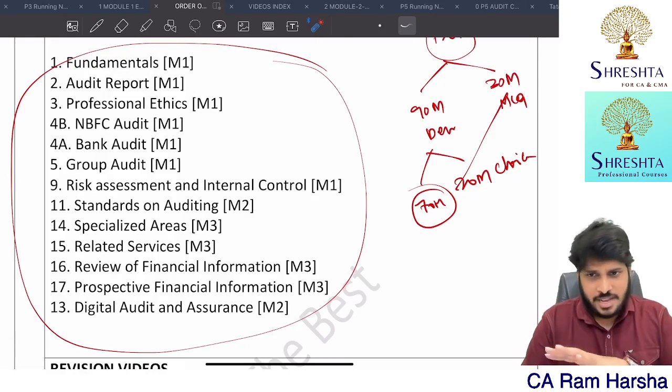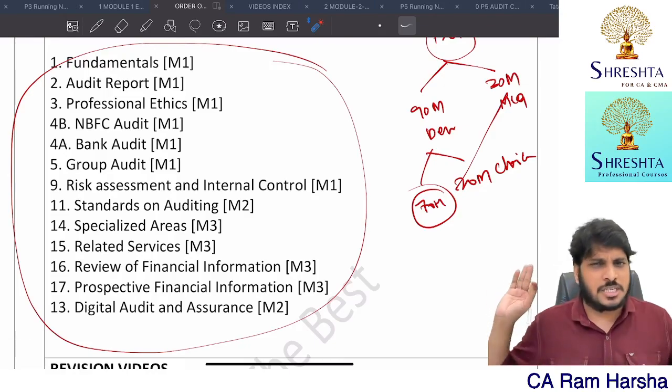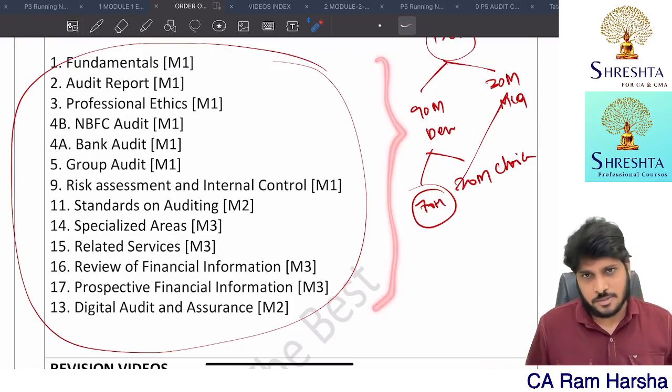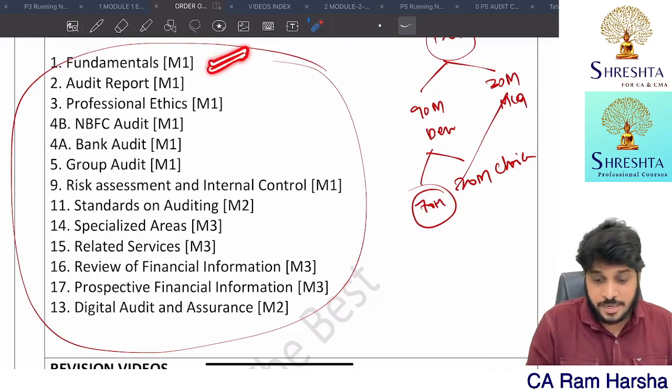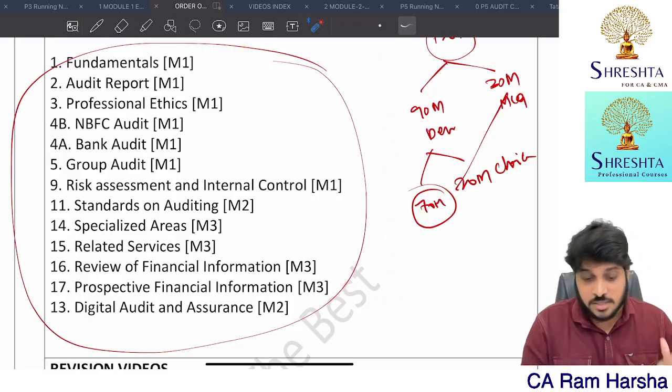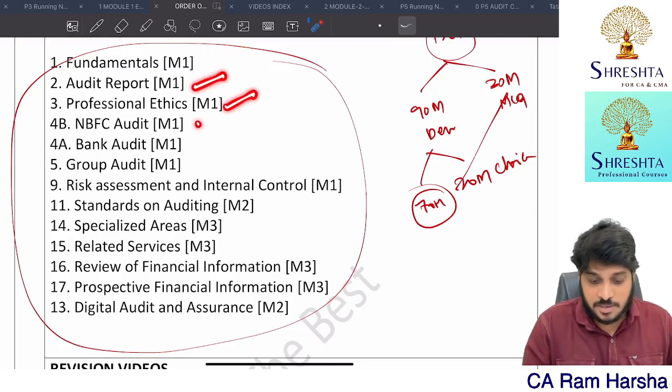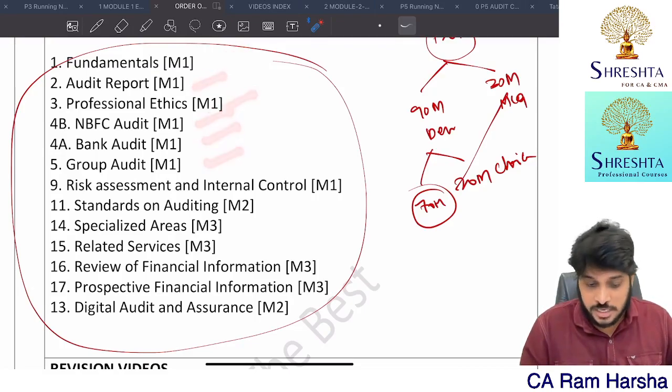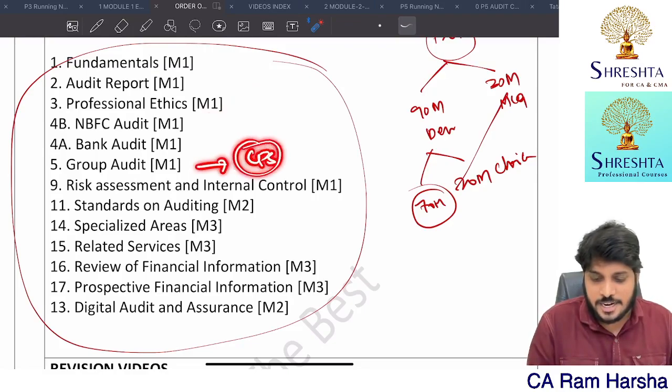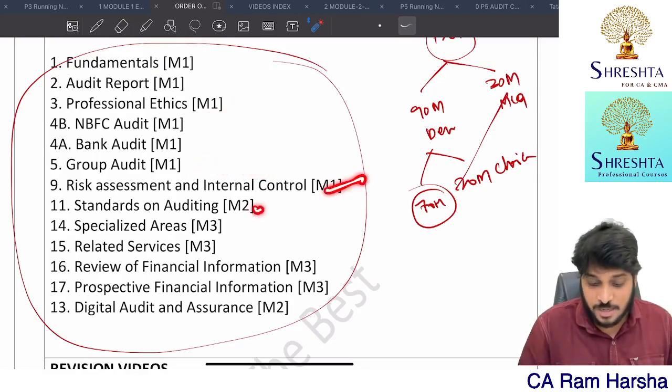Getting it? After evaluating the complete syllabus, each and every concept, I have designed this. So first, fundamentals, which is exclusive to our classes. Then the audit report chapter, then the ethics chapter, then NBFC, then bank audit, then group audit. Group audit is nothing but consolidated financial statements audit, then risk assessment, then standards.